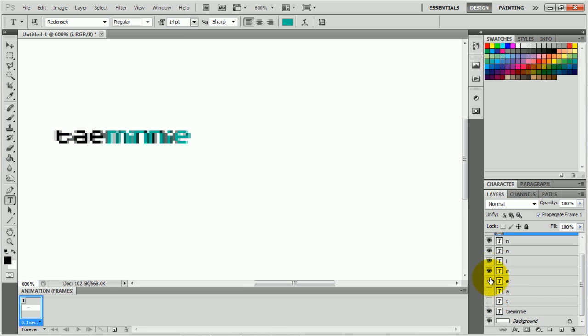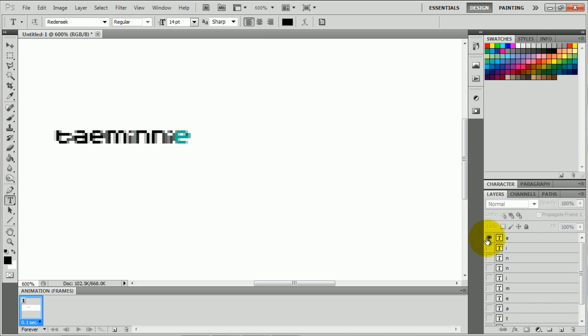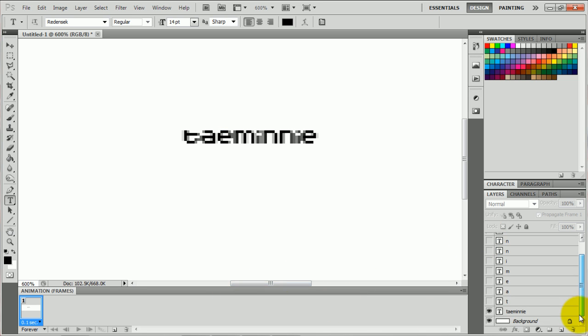So type out the text that you want. So in this case, Taimini, which I have here already, which I typed out before. The font I'm using is called Red and Sec at the size 14. Pixel fonts are normally size 8 though, but for my one I'm using a size 14 font just because any smaller and you can't actually see it. So type it out using black, and that's the full text.